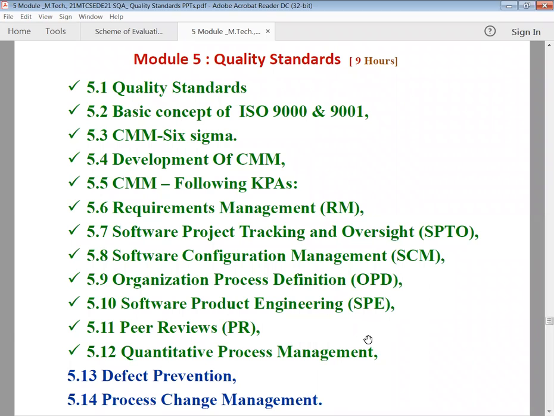The next topic is quantitative process management. So far we were discussing topics like requirements management, software project tracking and oversight, software configuration management, organization process definition, software product engineering, and the peer review process. All those topics are elements of the key process areas of the Capability Maturity Model Integration. These are the major areas we need to consider while going for CMMI Six Sigma. So the next topic is quantitative process management.